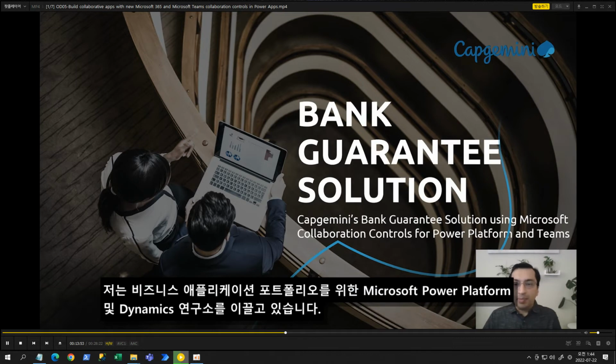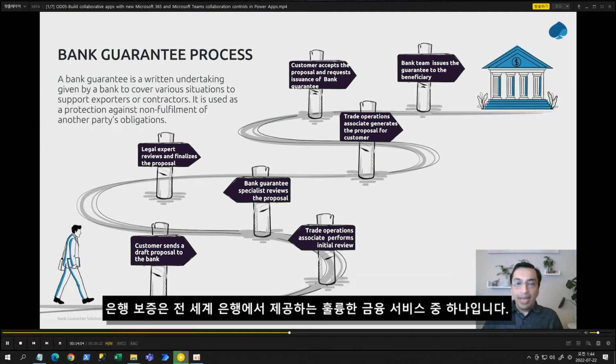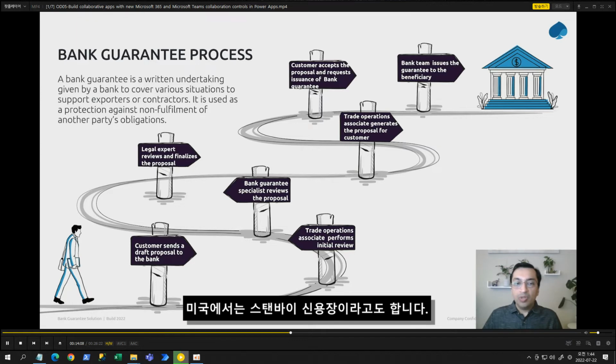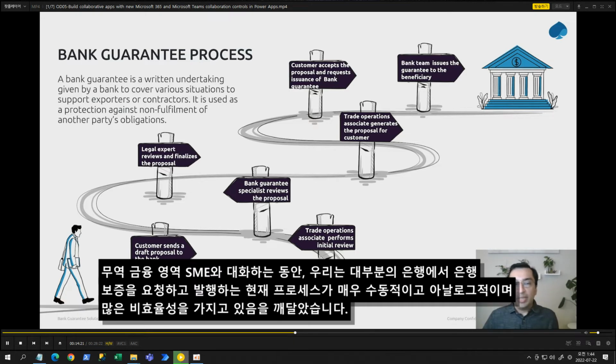I lead our Microsoft Power Platform and Dynamics 365 Business Applications portfolio. Today, I wanted to talk about our bank guarantee solution and our successful partnership with Microsoft to implement the same. A bank guarantee is one of the trade finance services offered by banks worldwide. It is also referred to as standby letter of credit in the US. It is an assurance that a bank provides to the beneficiary should the applicant party default on their obligation for completion of the contract.